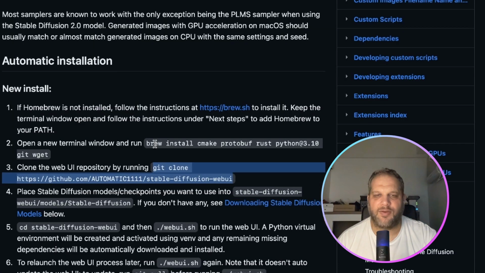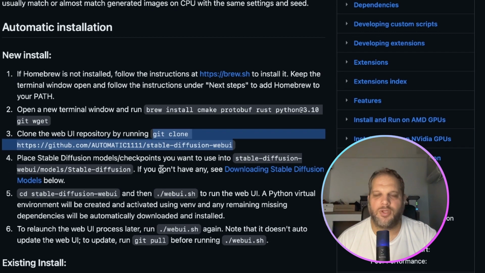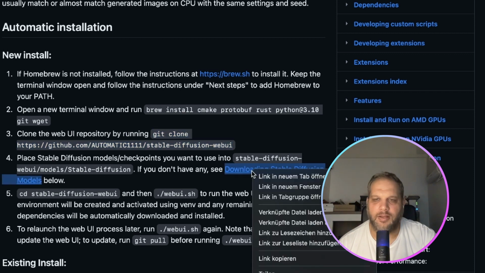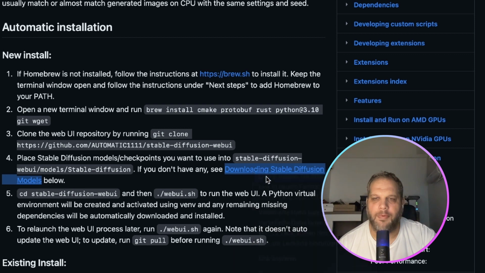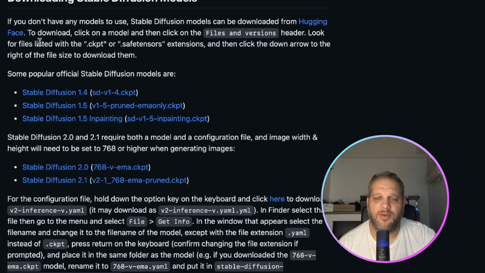The next thing we need to do is copy the Stable Diffusion model into this folder. If you haven't downloaded it, you can right click on the downloading Stable Diffusion models link and open a new tab. You go to that tab, and it will tell you that you can download the different versions of Stable Diffusion. I have Stable Diffusion 2.1 on my M1. It's working perfectly. I have downloaded this one.